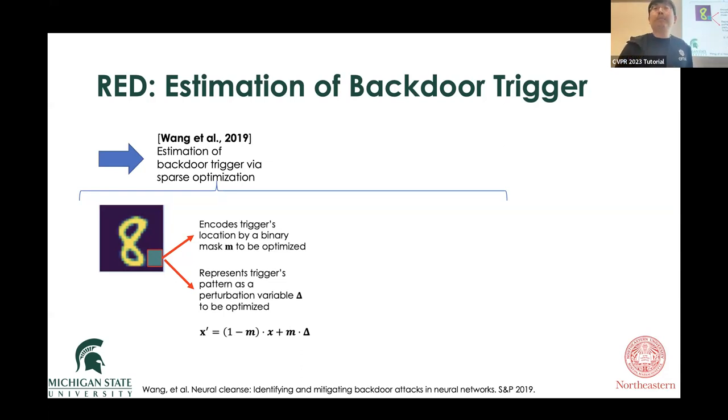Now the perturbed training sample, you can write as the following. X' is the perturbed training sample. It is given by the unperturbed part, (1 − M) times X, where X is the original training sample, plus M times delta. M tells you the location of the trigger, and delta tells you the content of the trigger.